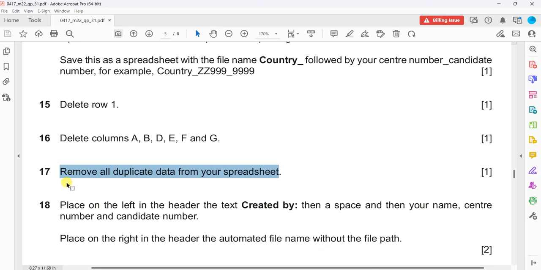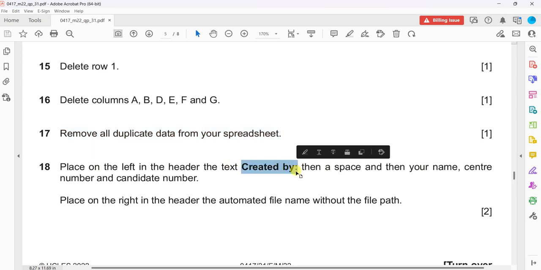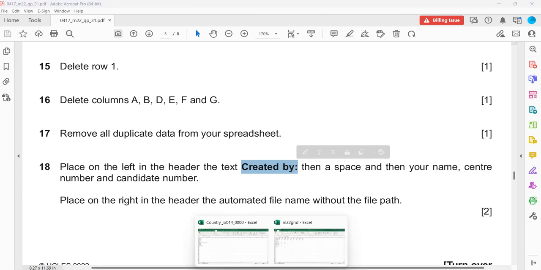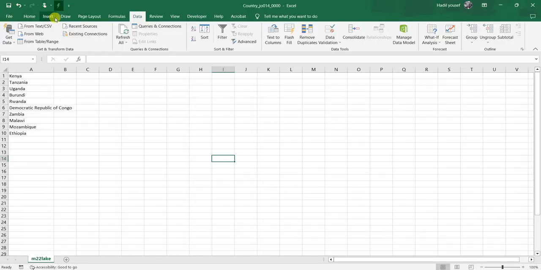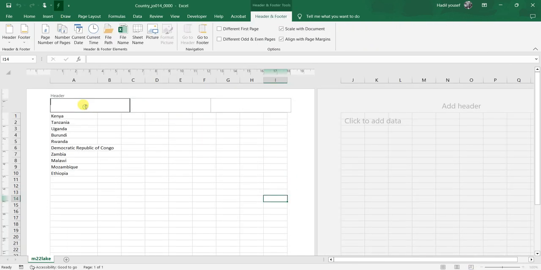After this, place on the left header the text created by a colon, space, your name, your center number, candidate number. Okay, so here insert in the header, or from here, this is the left side of the header, my name, and my candidate number.